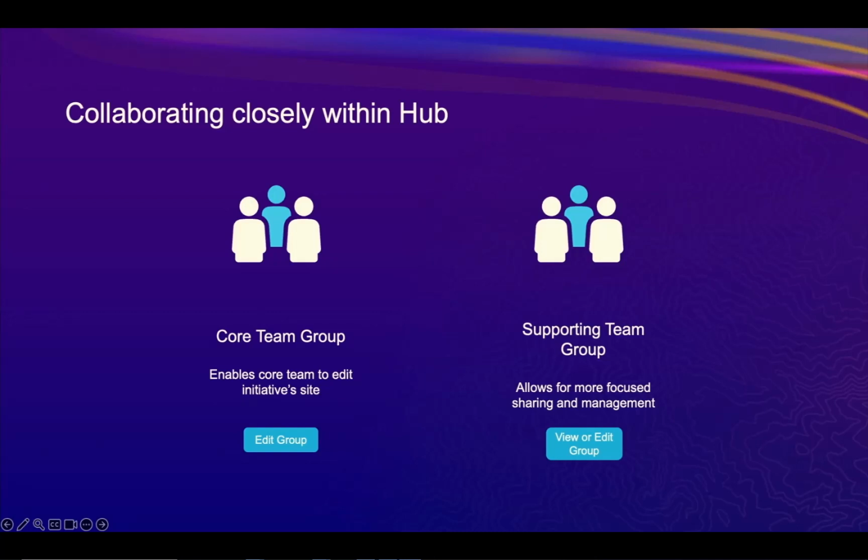These groups allow for more narrow view or edit access over content relevant to the site. So for instance, supporting teams can be granted access to pages of their own that they can edit and manage without needing to be given administrative keys to the entire site itself.